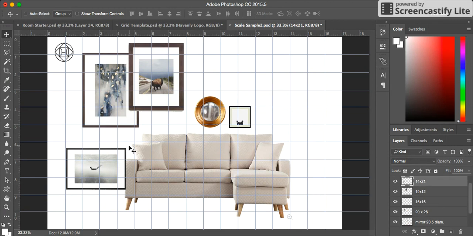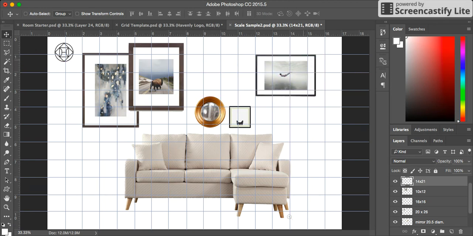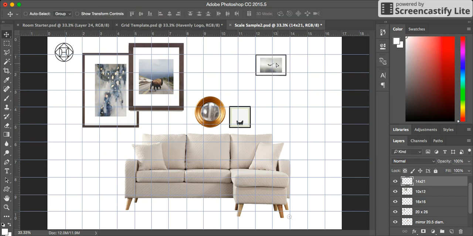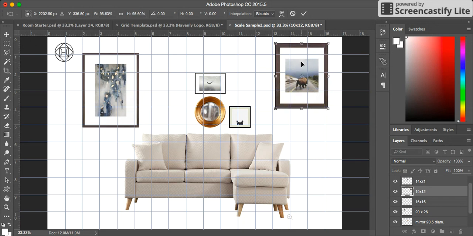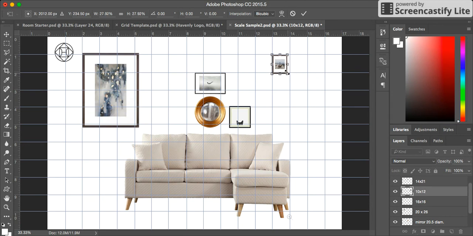What I really like about having this grid in Photoshop as well is that your pieces kind of snap to the grid, so it's really easy to resize and align your pieces. So this one is 14 inches tall by 21 inches wide, something like that. This one's a little bit smaller. This one is 10 by 12. Let's align it here. You'll see it kind of just snaps to that foot, which is really nice since it is a foot tall.